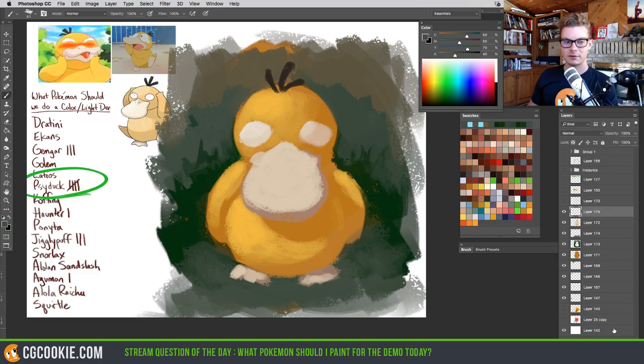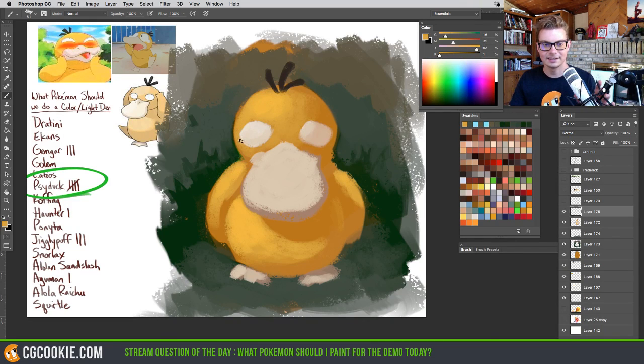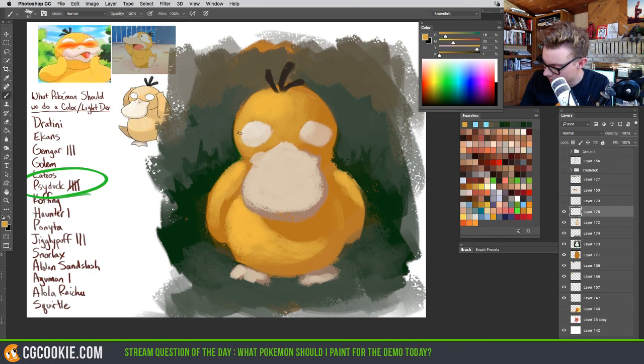So you can see, even without the line art, you can tell the forms of the body because of the way that we placed our values and the way that we placed our lighting. So we don't even need the line art anymore to separate our forms because the value pass did it for us. So now I just get to have fun with you guys for the next half hour while I paint on the rest of Psyduck here.